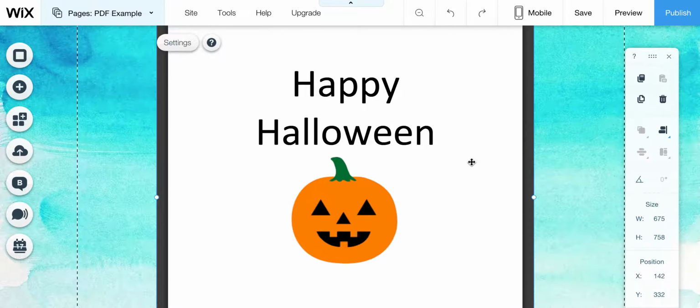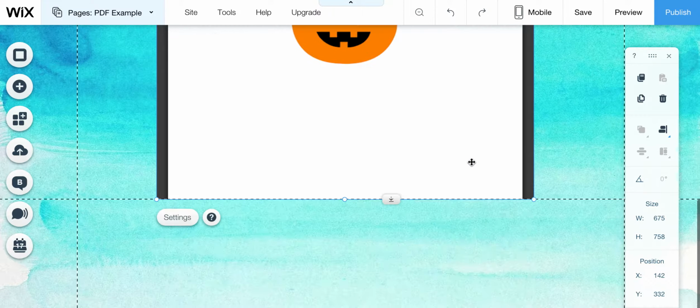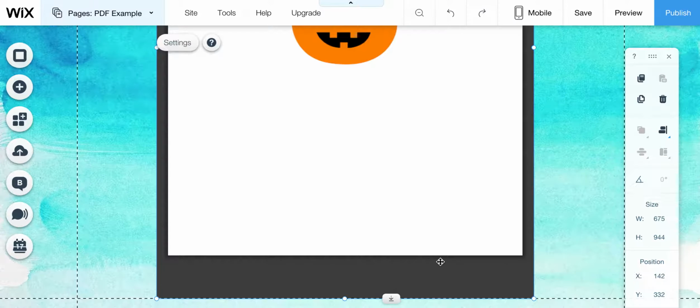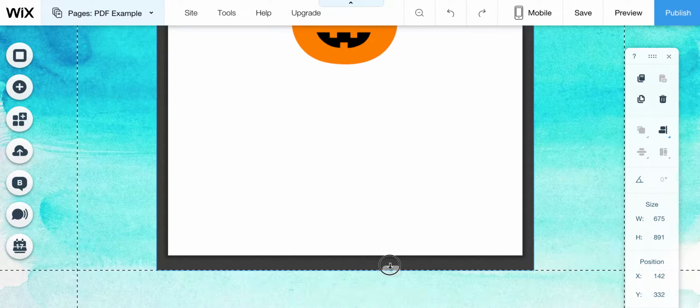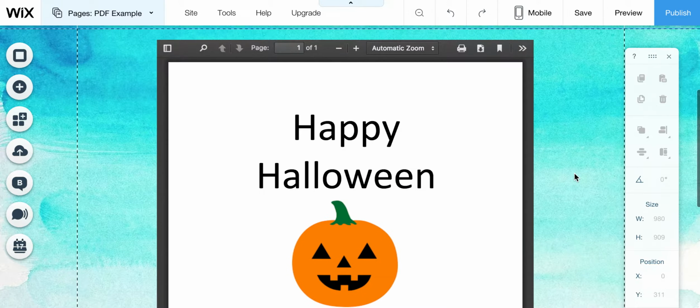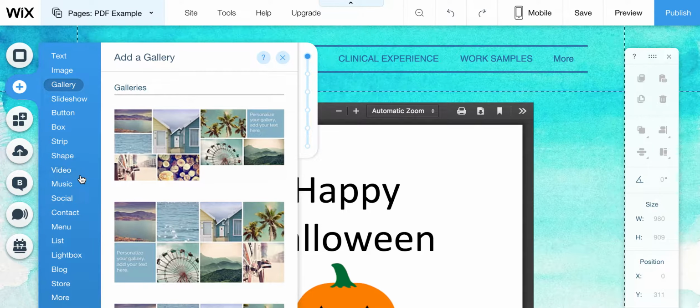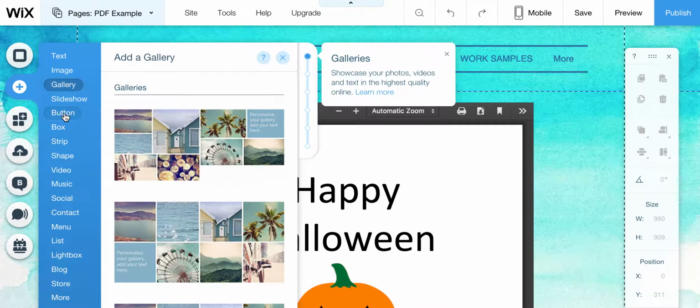So make it a little bigger. So this is what it would look like on my page. I'm going to extend my page. Oops, not that much. And then I'm going to add a button that also links to the same thing. So I go over here and I click Add a Button.